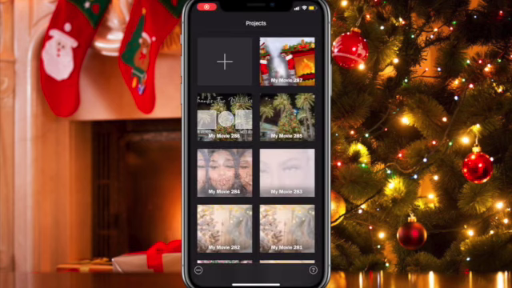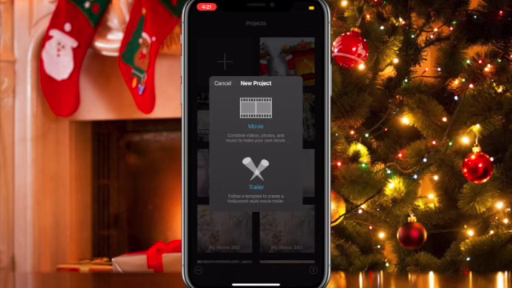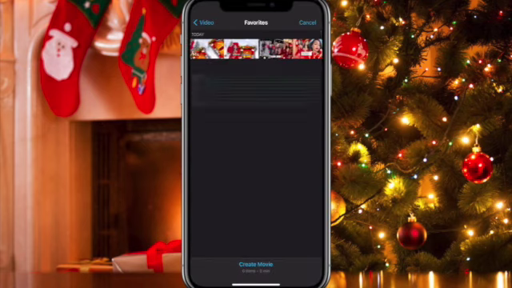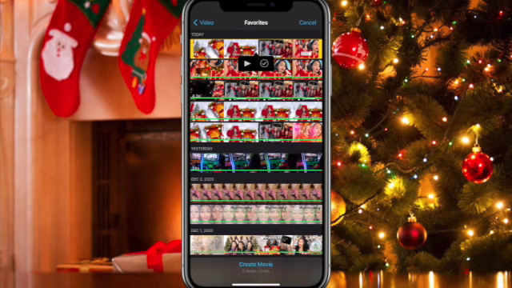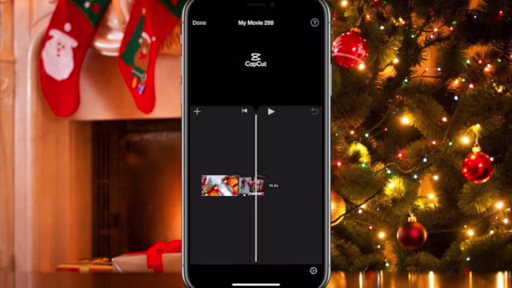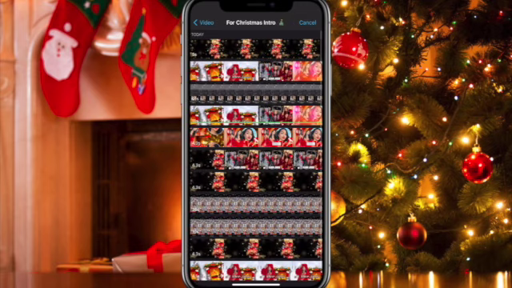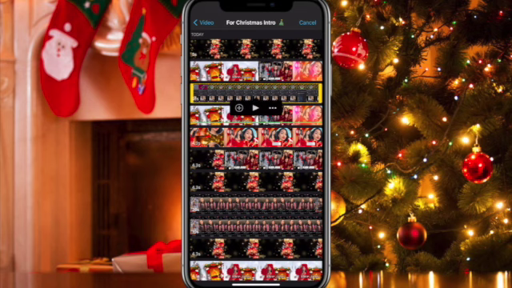Okay, so I told you guys to meet me back at iMovie. Hit create new movie, and I'm going to hit favorites, hit the check mark and hit create movie. And I'm going to add in the screen recorded video that I want to use. I'm going to choose the 3 dots and hit audio only, and I'm going to adjust where I want it to start and end.